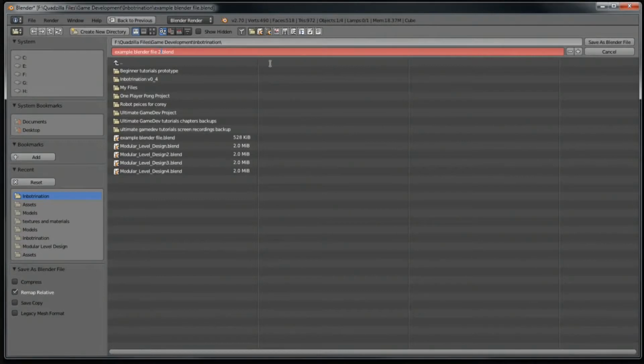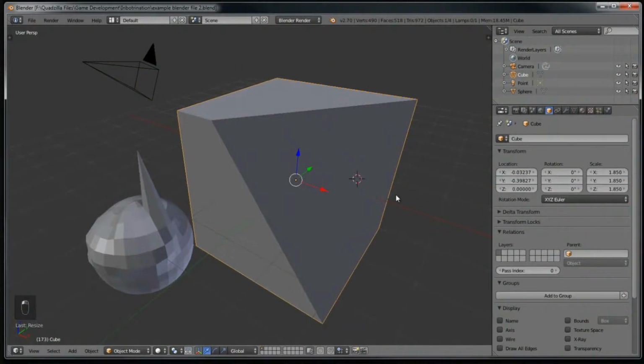I'm just going to change it to example blender file 2.blend. I'm going to hit enter, and then it went back to gray. So it's saying, okay, that is a good name. You can save it as that. And I can either hit enter again, or I can click on Save as Blender File, and it will save.